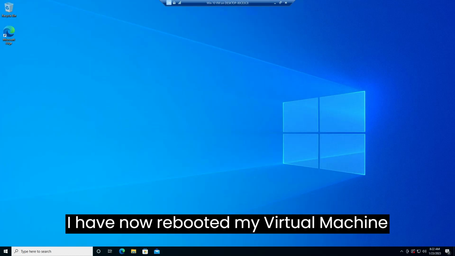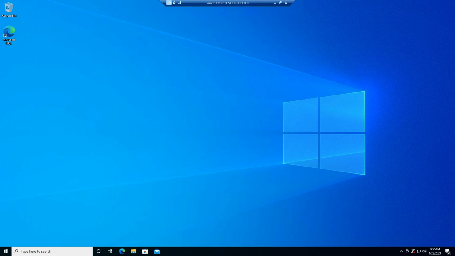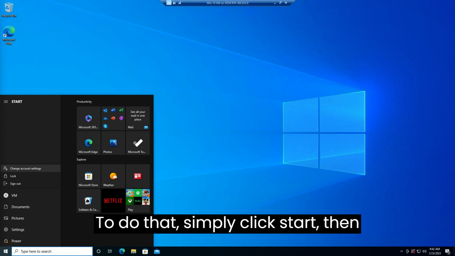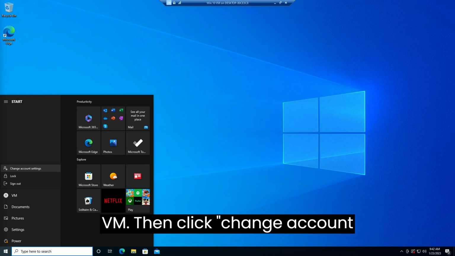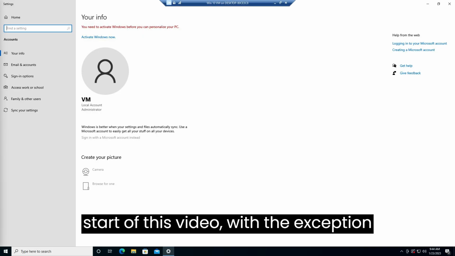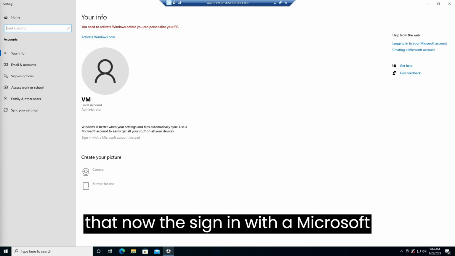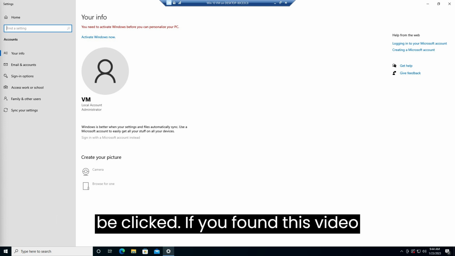I have now rebooted my virtual machine and I will go into Change Account Settings. To do that, simply click Start, then click under Username, in my case it is VM, then click Change Account Settings. The screen looks almost identical to the start of this video, with the exception that now the Sign in with a Microsoft account instead is grayed out and cannot be clicked.